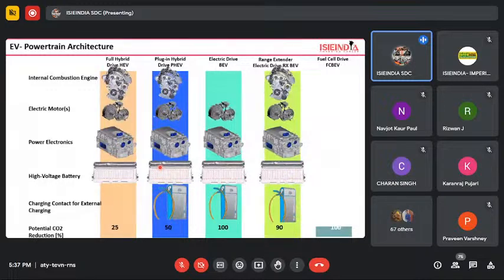capacity. For example, your battery is giving only 300 kilometers, but with the fuel available in the tank, we can extend the range to 500 kilometers, depending upon the tank capacity. So there is an engine available to charge the internal battery. That is the speciality of a range extender type of battery electric vehicle. Additionally, the components are the same as a plug-in hybrid, but the function is totally different in this case.